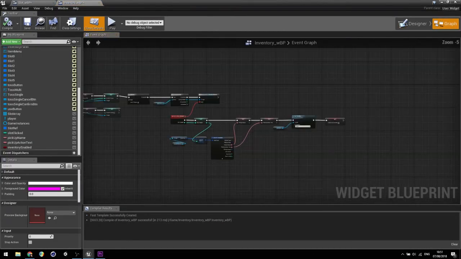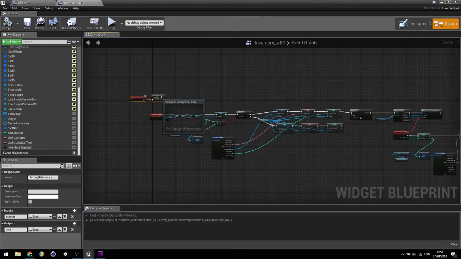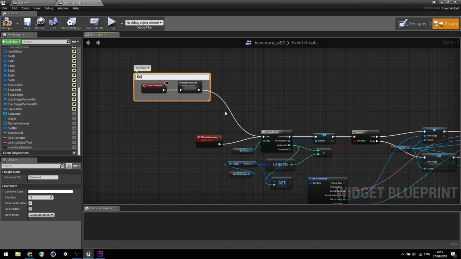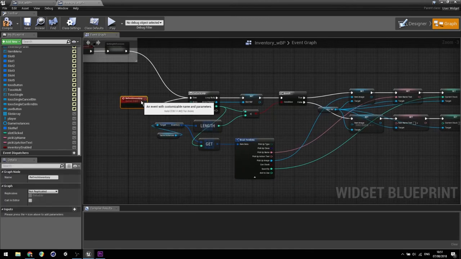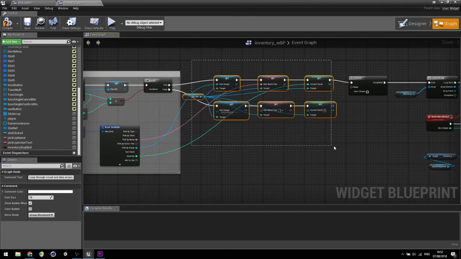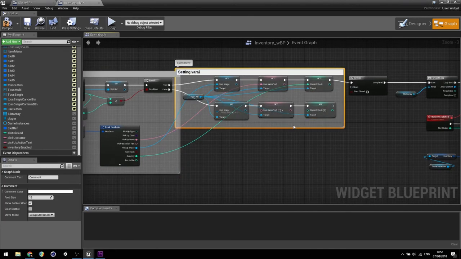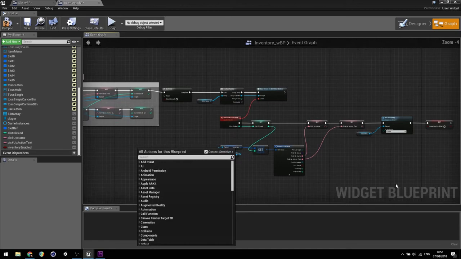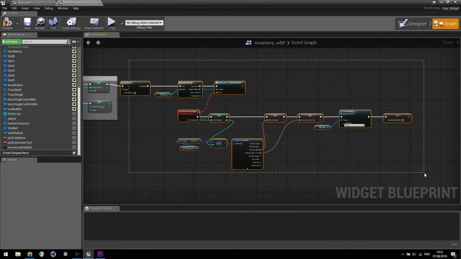Let's go back to the graph, and what we'll do, actually, just for a bit of housekeeping, we'll just quickly comment these sections here, just so we know what's what. So this is setting references. This section here is to loop through the array, loop through visual and data arrays. This section here is setting variables for each slot. Just make sure we make that nice and tidy. And this section here is just to open up the item menu.